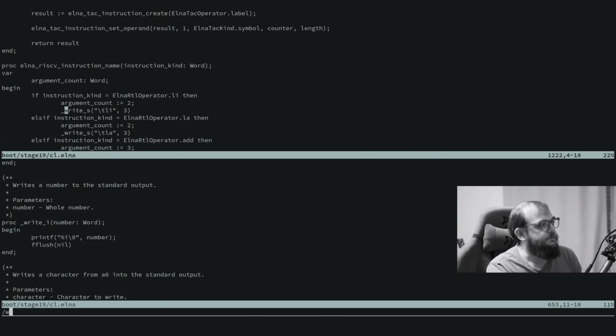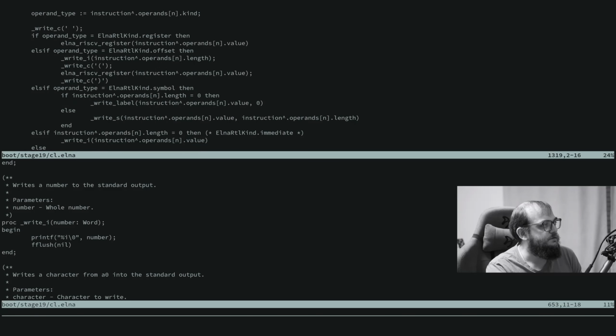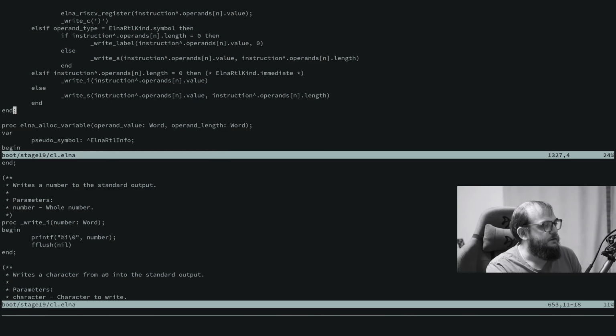Okay, yeah, write C is used as well here and there, and I think I won't be able to improve it further. So today we changed just a few things, so mostly it were just improvements here and there.